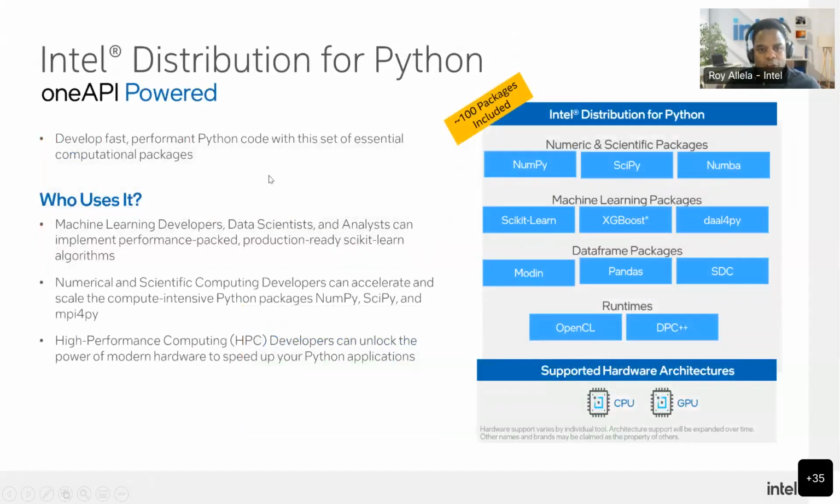We'll then look at the first component, the Intel Distribution for Python. Python is the most widely used programming language in this day and age, and it's used widely across machine learning and HPC. Thus, it's imperative that we offer peak and optimal performance for Python on Intel hardware. With the Intel Distribution for Python, we enable you to develop fast, performant Python code with a set of essential packages that we optimize for Intel hardware.